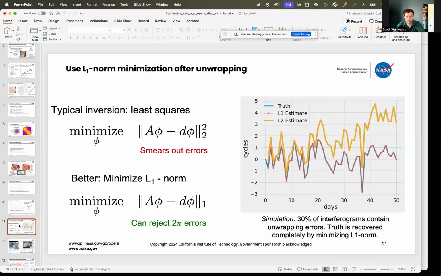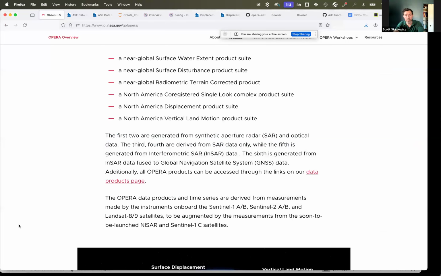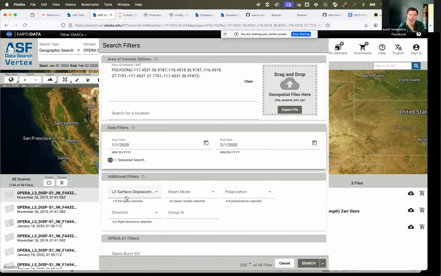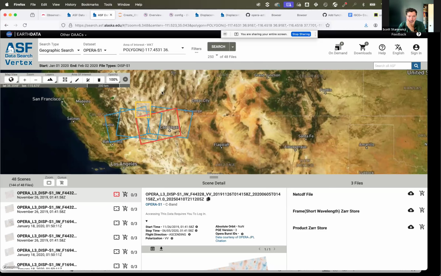So that's the whirlwind processing of how you get to these time series results that are coming from Opera. How do you find them? I think there's 3 ways. I'll actually start with the one I use the least, which is search. You can go to Opera, dataset Opera S1, filter for the displacement. This gives you the frames.